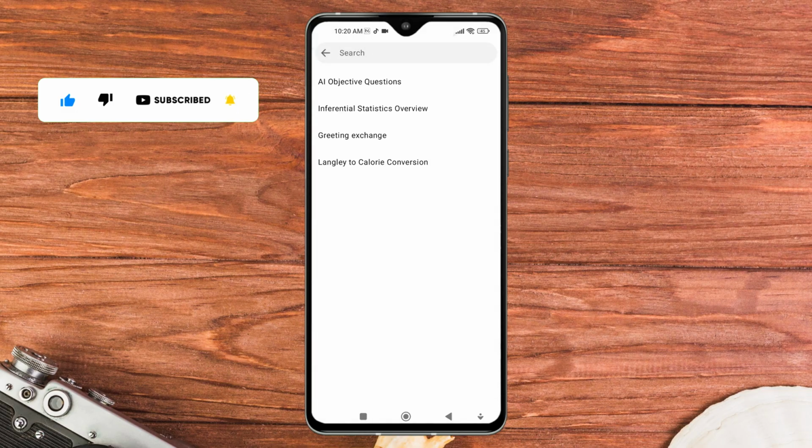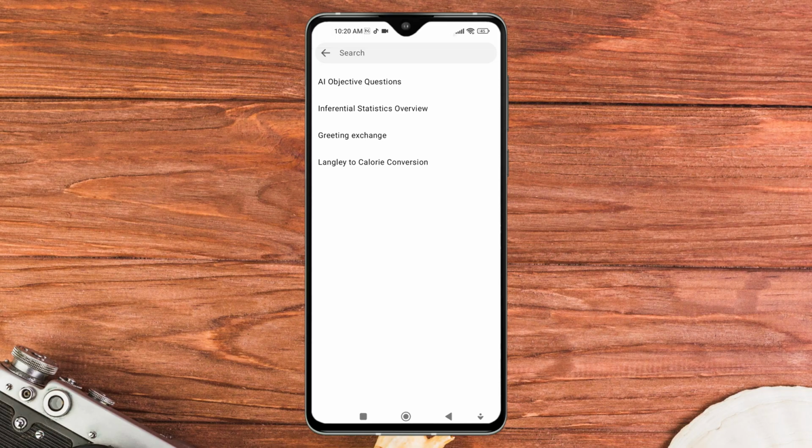Once tapped, you will see all the chats you've previously archived. Here, you can tap to restore or delete them if needed.